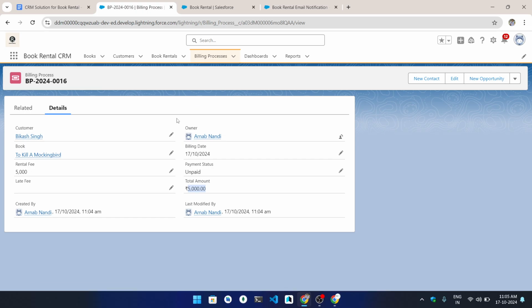And now let's see how all these automated systems are working. So this is the next section of our CRM project, the automated features. One of the most important features of this CRM system is the automation. For example, we have a workflow that automatically sends a reminder to the customers when their rented books are overdue. This helps reduce the time spent on follow-up and ensures that the books are returned on time. So let's see how the flow works.